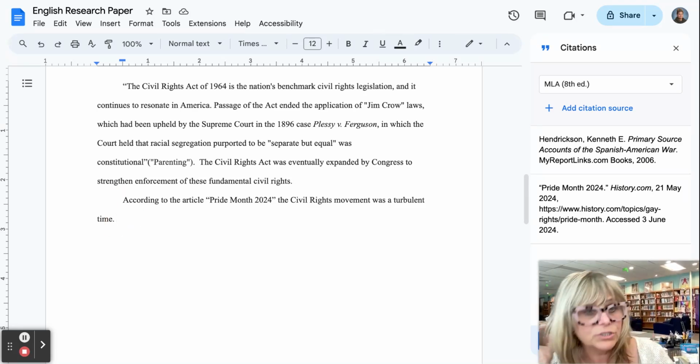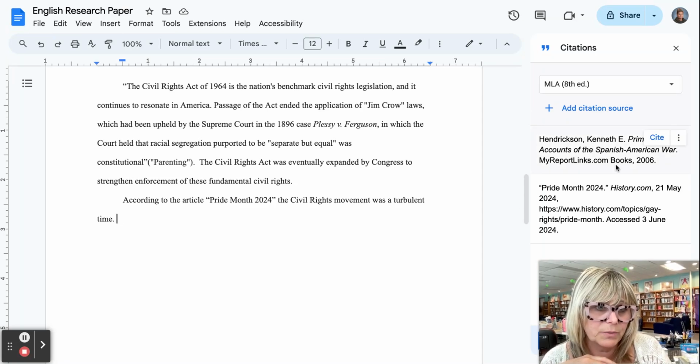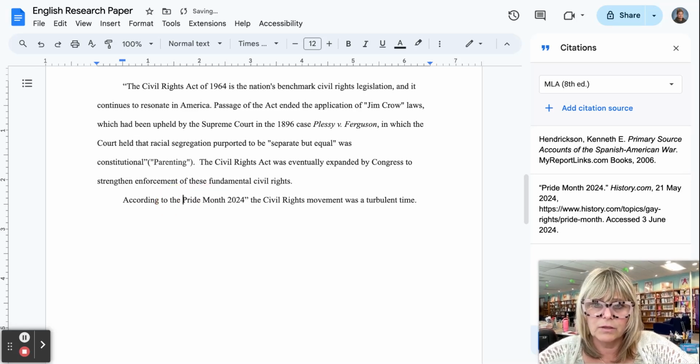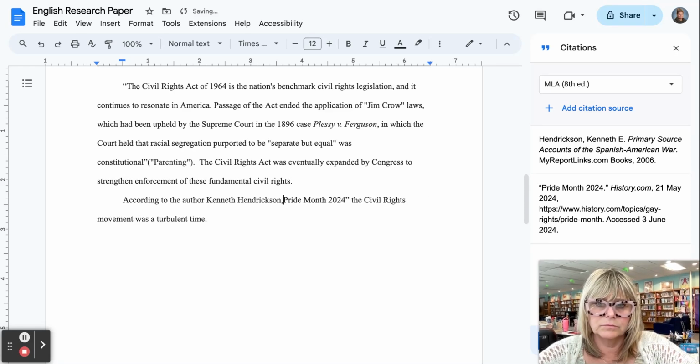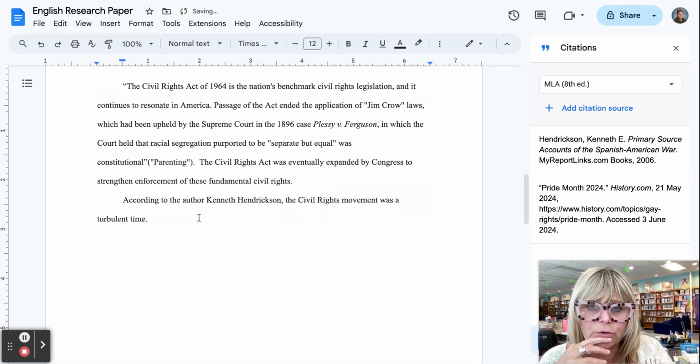The only time I would have to do that is if it was a book, and say, for example, if this came from Kenneth Hendrickson right here, I know this one is a book because it says it. So if I said according to the author, Kenneth Hendrickson, the civil rights movement was a turbulent time.